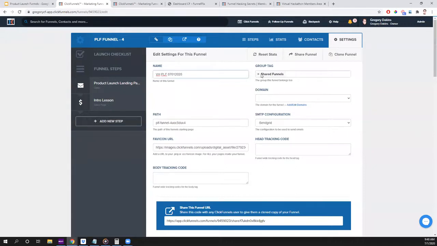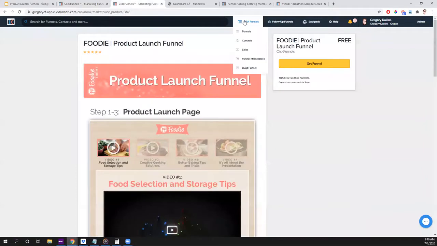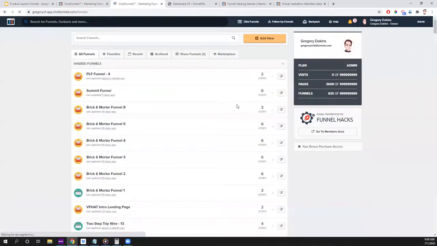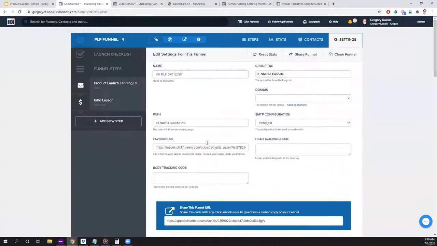Then we're going to update this thing here called a group tag. A group tag will actually be seen in that big list of funnels I showed you earlier. So let's go back to that in another tab here. There we go. So this is that list of funnels in my account. If I go to click funnels and then funnels, my funnel currently shows up right here, PLF funnel 4, under this group tag called shared funnels. That's the funnel we have open right here.